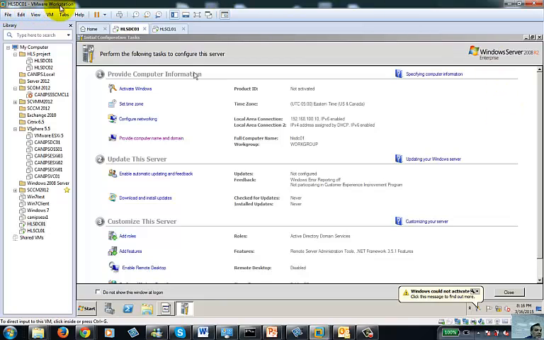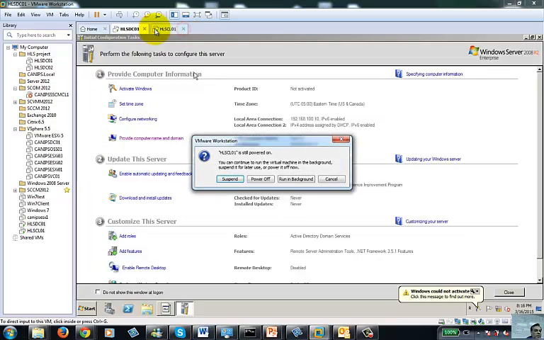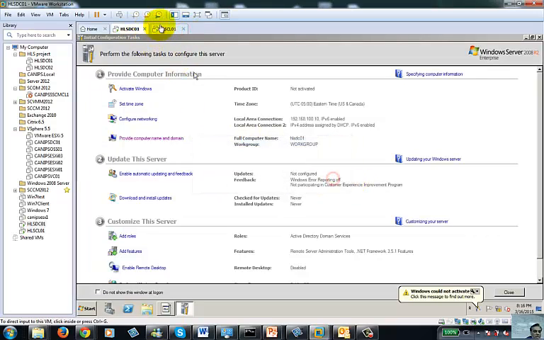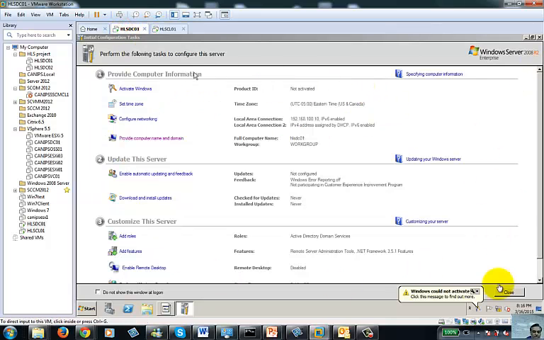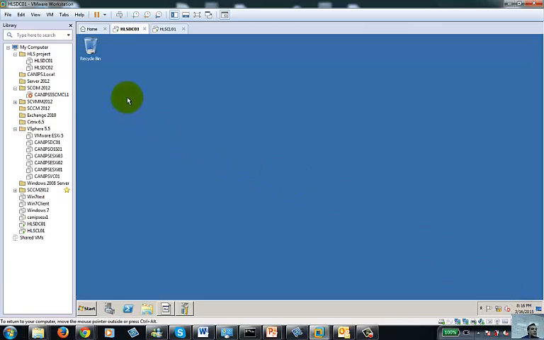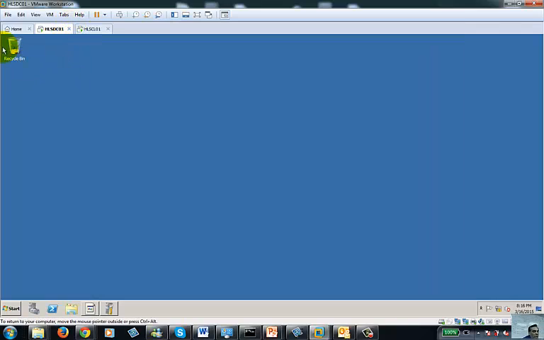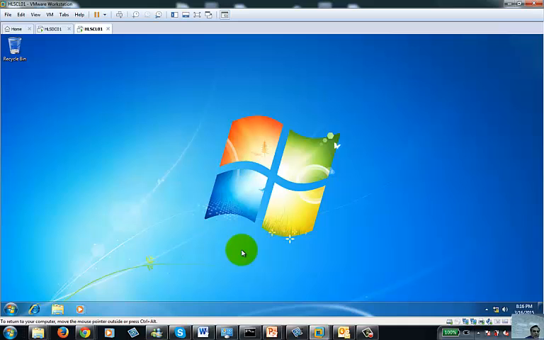This is VMware Workstation software. In VMware Workstation, we have two machines. One is this machine, which is Windows 7, and the other computer is the server. If I go to the desktop of both machines, these are two virtual machines: one is Server 2008, the second one is Windows 7, which mimics exactly this environment here.